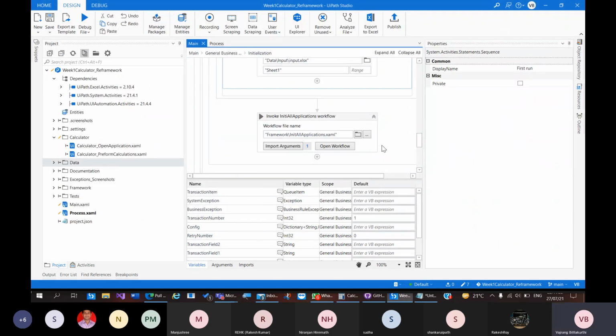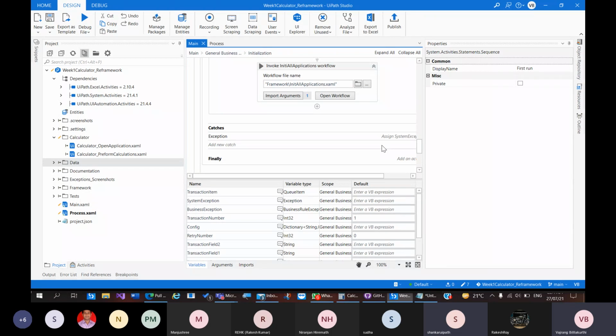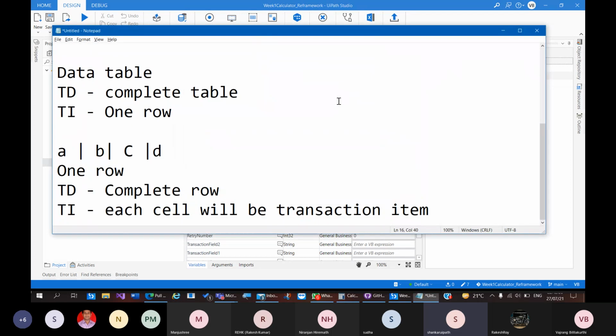Silence. I take it as there are no questions. It's a cell, or it will be a column. Only the cell value, not the column. Transaction item, so TI. For a row, we can say that it is a cell or a column. Both are the same if you are taking only one row. Okay.